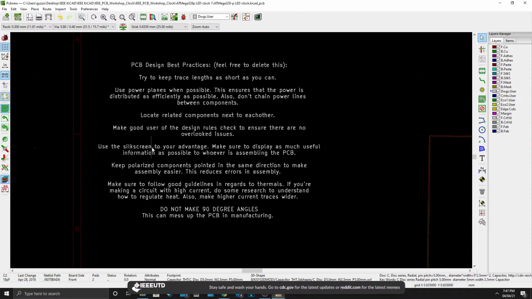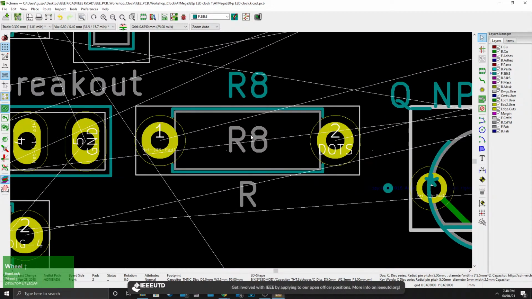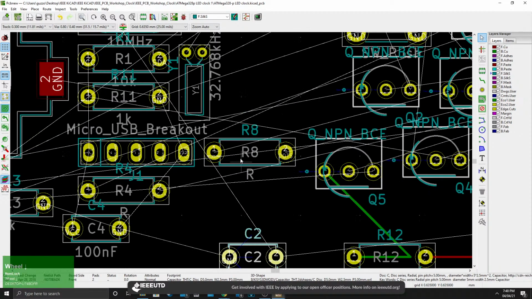So use the silk screen to your advantage. The silk screen, which is this blue layer right here, the front silk screen or the back silk screen, is meant to improve how easy it is to actually build the PCB, to assemble it. And whoever's assembling it, it may be you or it may not, they want it to be easy for them to actually see it.